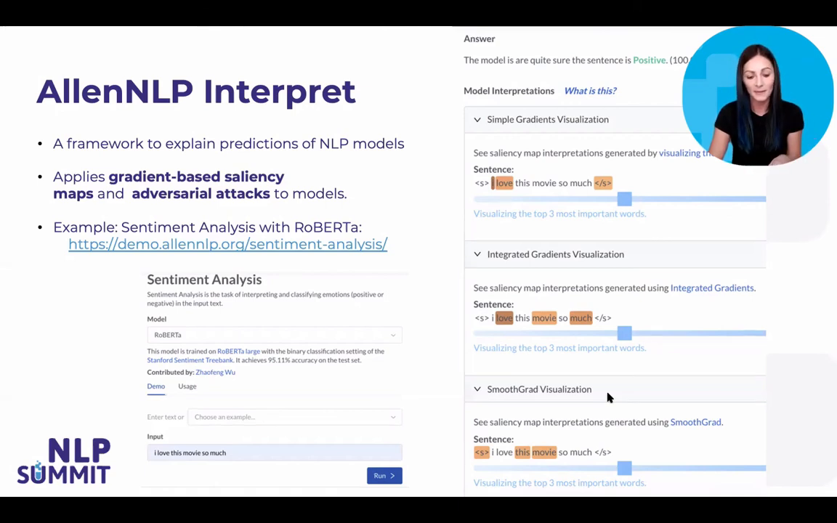And I just ran a sample query here with, I love this movie so much, and using Roberta to do sentiment analysis. And what you can see here, it's using 3 different gradient visualizations to actually point to the specific input tokens which cause the prediction here of being sentiment positive. So this is giving a more concrete explanation, whereas the visualization is really just opening up a little bit the covers, and you have to look and find root causes maybe yourself.